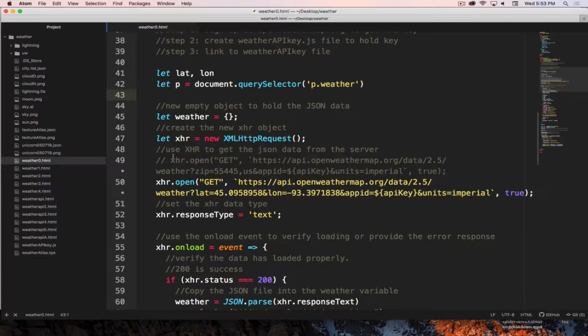To access a JSON file requires us to do a couple of different steps. We have to create what is commonly called an XHR object. That XHR stands for XML HTTP request. XHR is just easier to say. So we can see X from XML, H from HTTP, and R from request. What we're doing is making a request for this XML file.